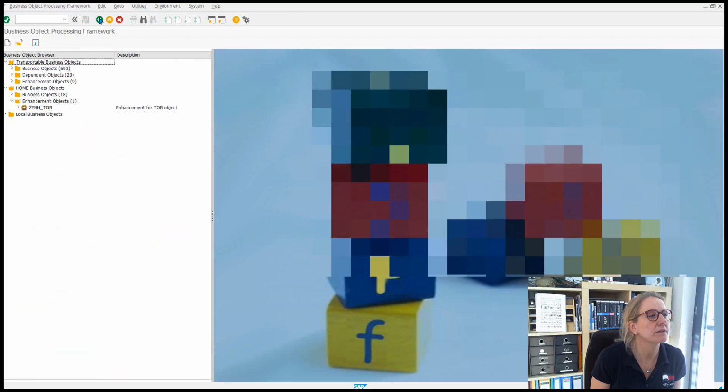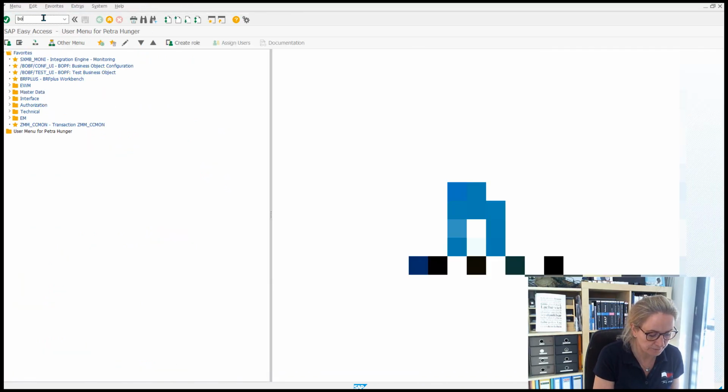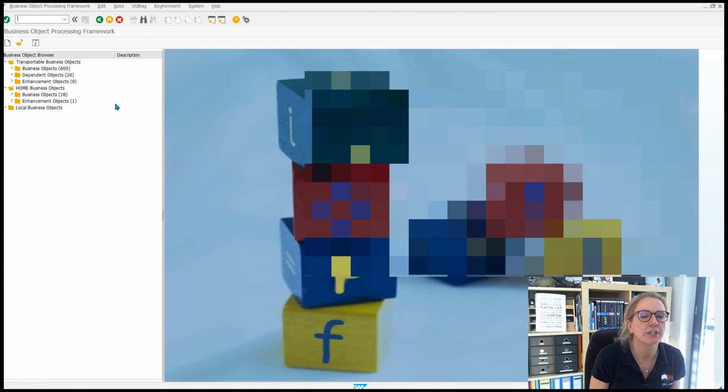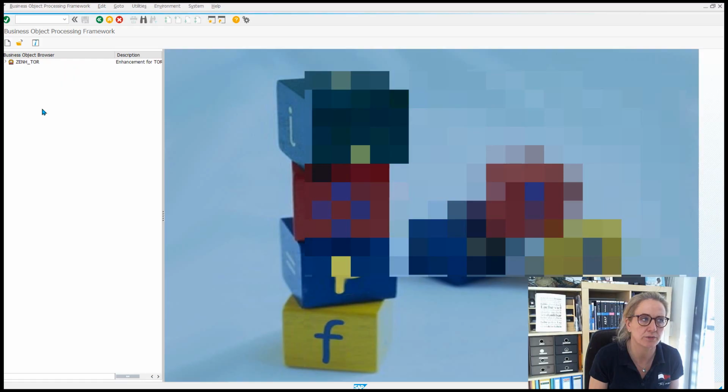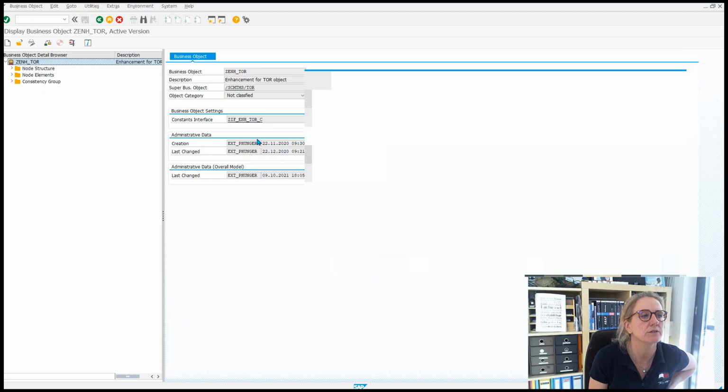First of all, I go to the enhancement area, so it's central transaction BOBX, and you have to go to the object that you're interested in. Very often it will be the TOR object, so then you have to create an enhancement for the TOR object. In this system I already have an enhancement for the TOR object, and if you wonder how to create that, please look at another video where I do a determination. But say you already have an enhancement with a constants interface and an enhancement object for the TOR object.